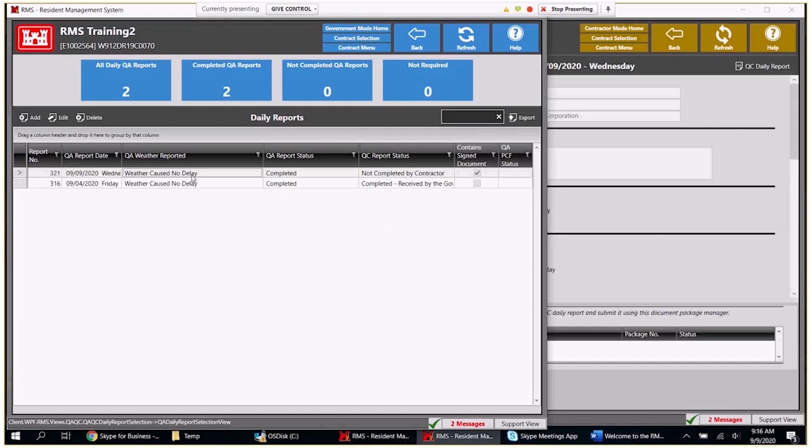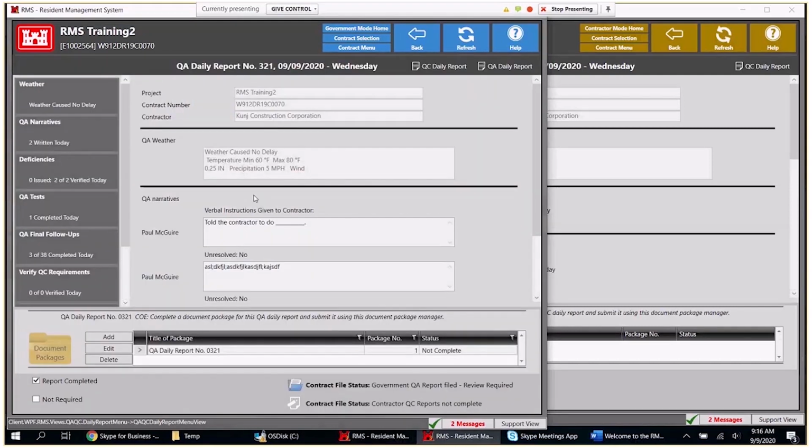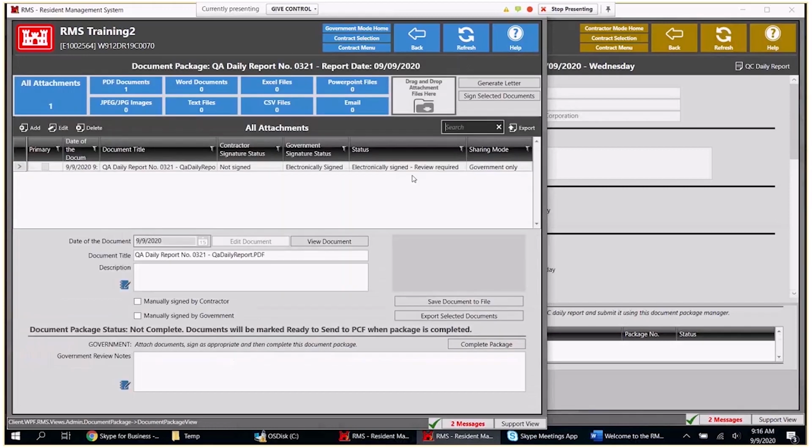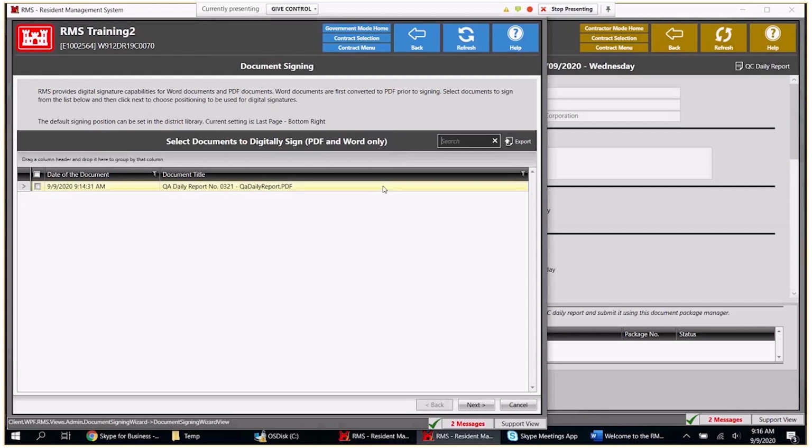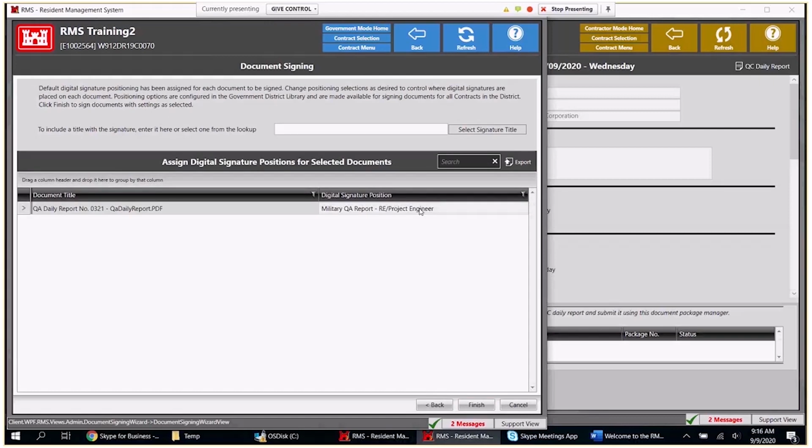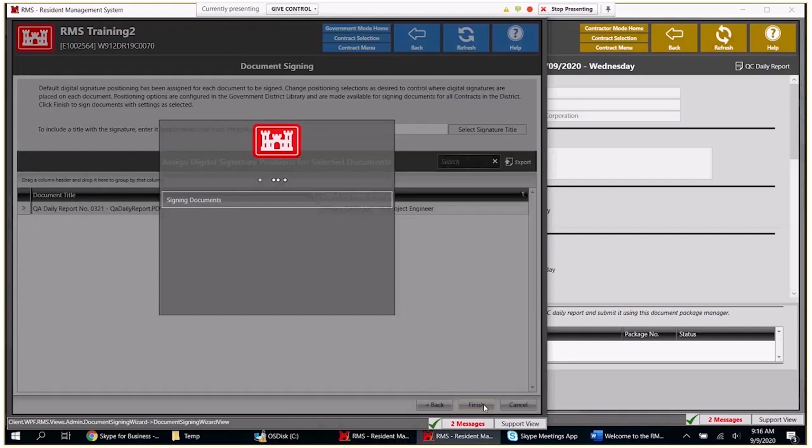So in here, the COR or the superintendent or whoever is going to come back in. They're going to open up the document package, and they're going to sign the selected document again, right? Check the box to sign that daily report. Hit the Next, and note we've got the RE or the project engineer, depending on how your district has this set up. So when I go in and sign this again, it's going to put my signature in the respective spot. And usually that person who signs it the second time is the one who completes out the daily report, right? Sends it off to PCF.